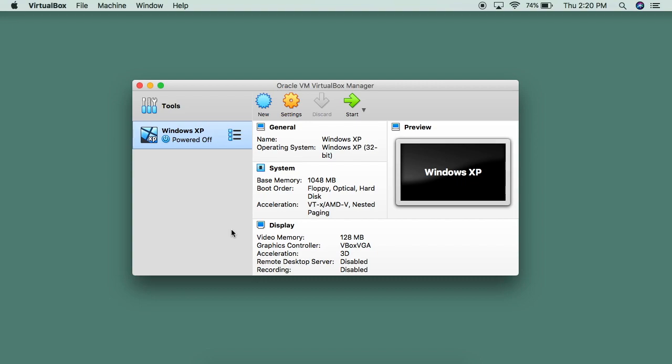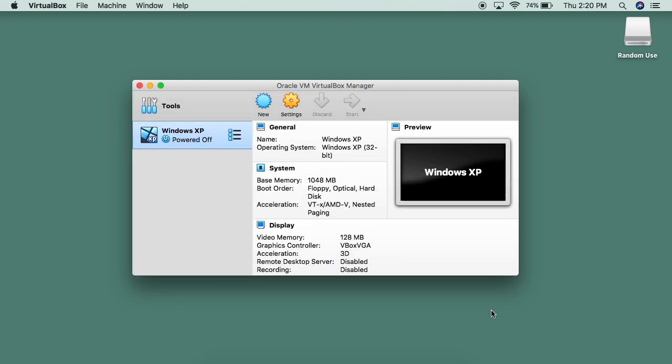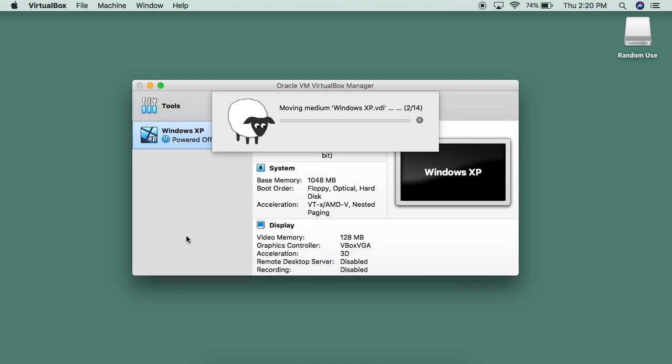So I have a SanDisk 32 gig flash drive that I'm going to plug in here, and there it is up there. I can right click on this, click Move, click on my external storage, which is my flash drive, and click Open. Once you do that, it's going to begin moving the disk image to your flash drive or whatever external storage you have put in. While this is moving, and this could take a really long time depending on the speed of your drive and also the size of your disk image.